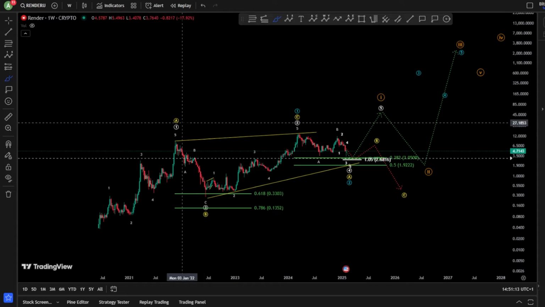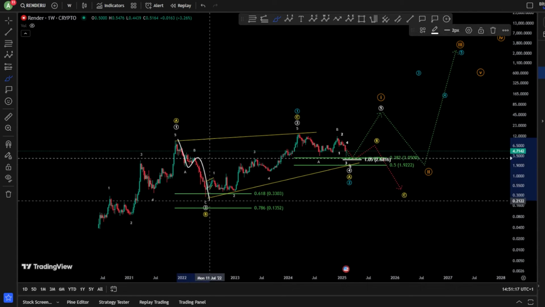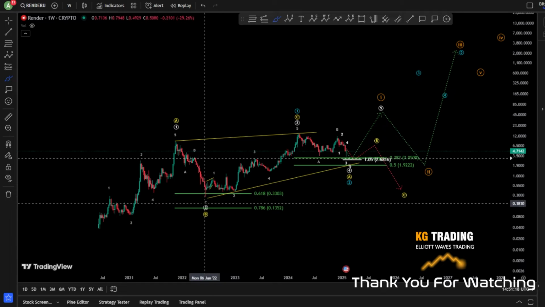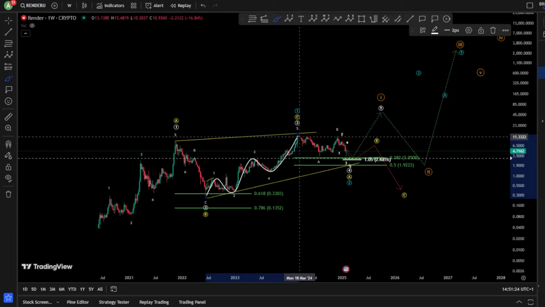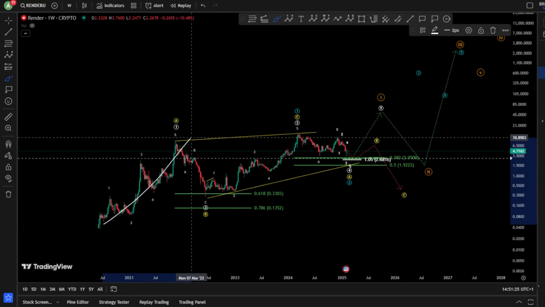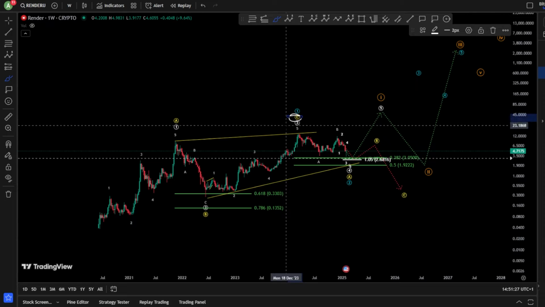In this case scenario, or both case scenarios, you would like to see ABC corrections. This is exactly what we get, and it starts to move for higher prices impulsively, 1, 2, 3, 4, 5 again. Perfect, finished A, B and a C in the yellow scenario.